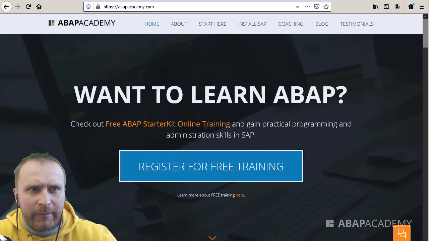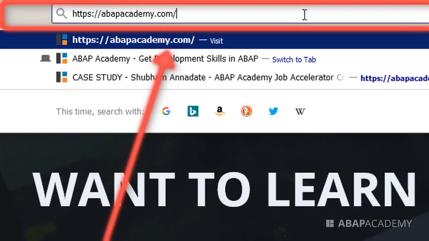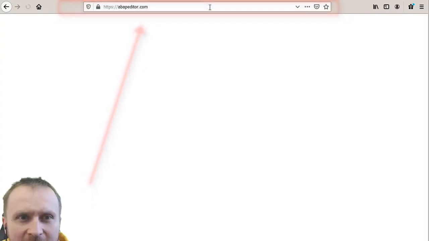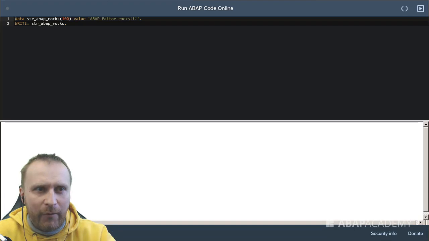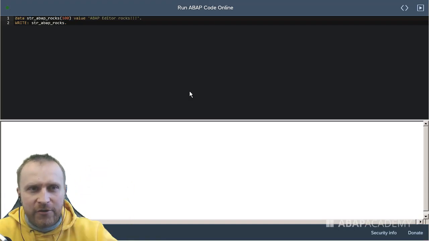So if you are on the ABAP Academy website, you will use abapacademy.com/editor. This is how you get there. Enter, and you get redirected directly to the ABAP Editor. And this is basically how it looks like. Let me quickly show you, really simple. This is the first version of the ABAP Editor Online.